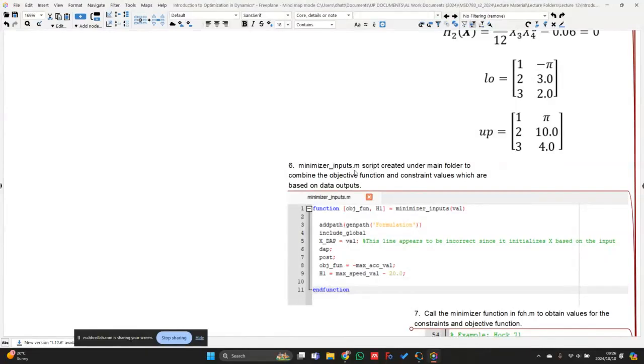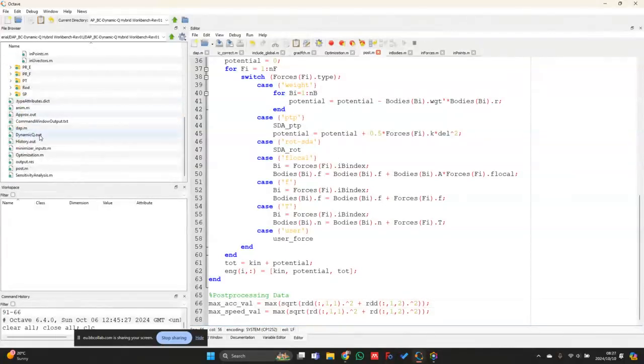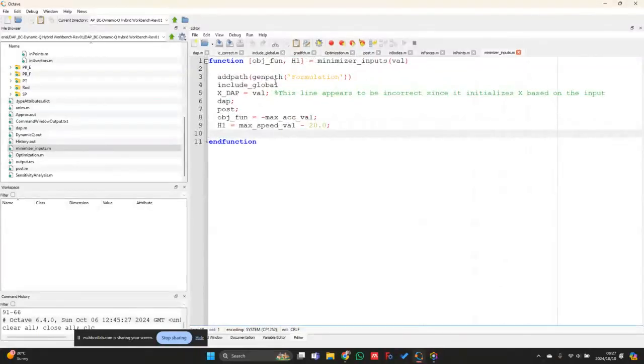So we now define all of the necessary properties under the post.m file, and we updated our design variables under the DAP-BC input files. Now we need to go to minimizer inputs, and we essentially create a function over here called minimizer inputs that takes in the variables that we want to specify, and it outputs the objective function and any inequality or equality constraints that are of interest. Now if I go to the global folder again and I head to minimizer inputs.m, you'll see that that is what I specify over here.